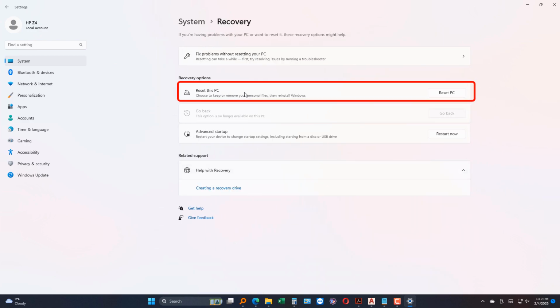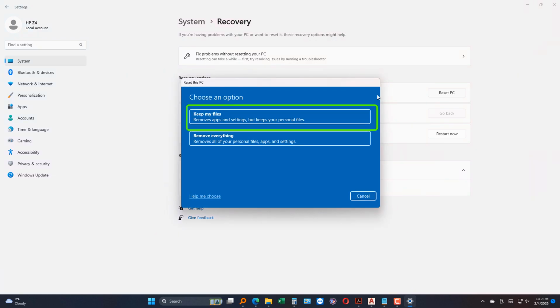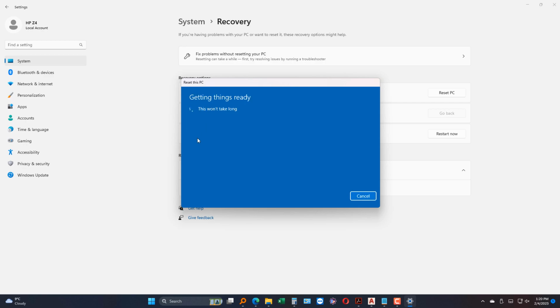Click on reset this PC on the right and you will see two options over here: keep my files and remove everything. Keep my files is the one that we need right now, otherwise all the apps and data will be removed. After you click that, you need to wait a few seconds for the process to perform.